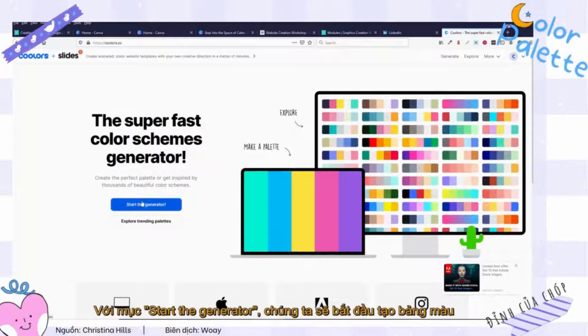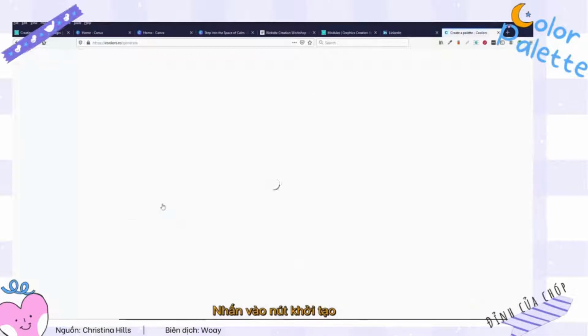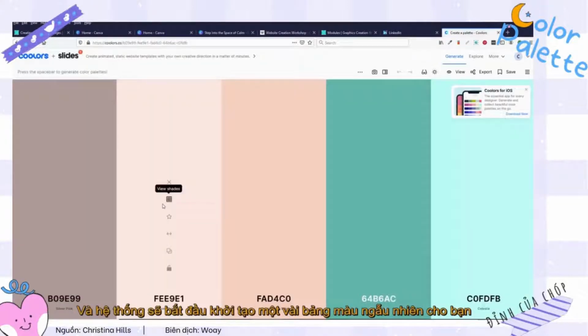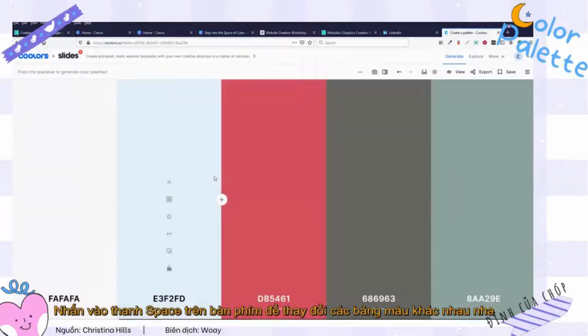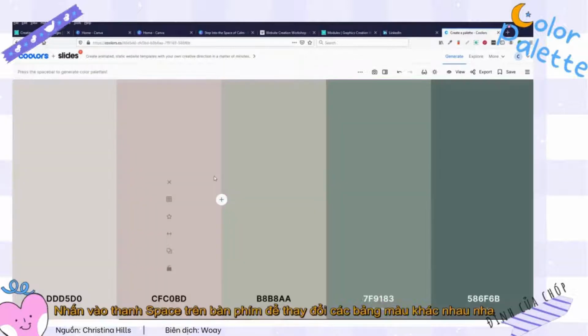Start the generator will make a palette, and explore trending palettes will show you some trends. I'm going to start with the generator. You click on the generator, and it starts generating color palettes for you. You hit the space bar on your keyboard, and I keep hitting the space bar, and it keeps making new color palettes that go well together.